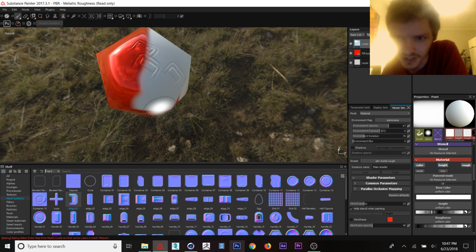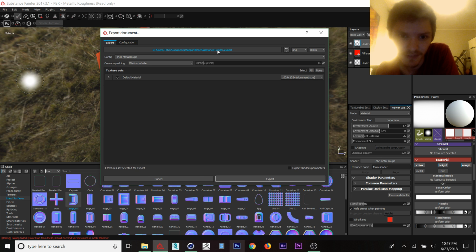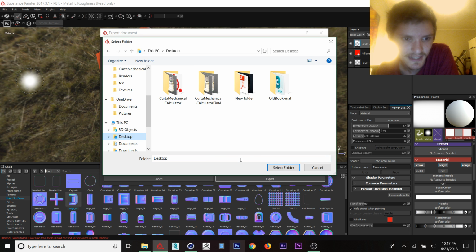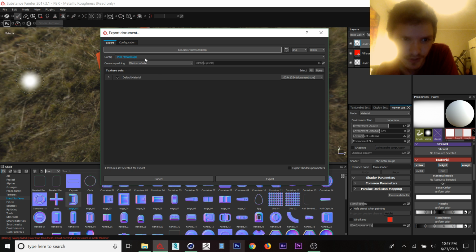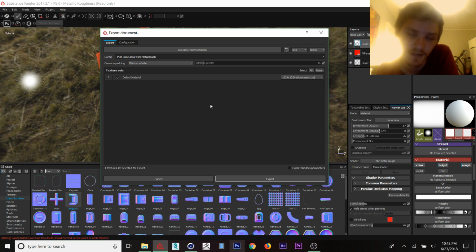So once you're done texturing and you're happy with what you got, you go to File, Export Textures. And this is where it gets tricky. Start off with where you want to export it to, right here. So we're going to choose the desktop, and that's where we're going to export to. In this configuration, if you have specular glossiness to begin with, you keep it. Otherwise, you go to Spec Gloss from Metal Roughness, because that's what we did. But if you have specular glossiness, just keep that.